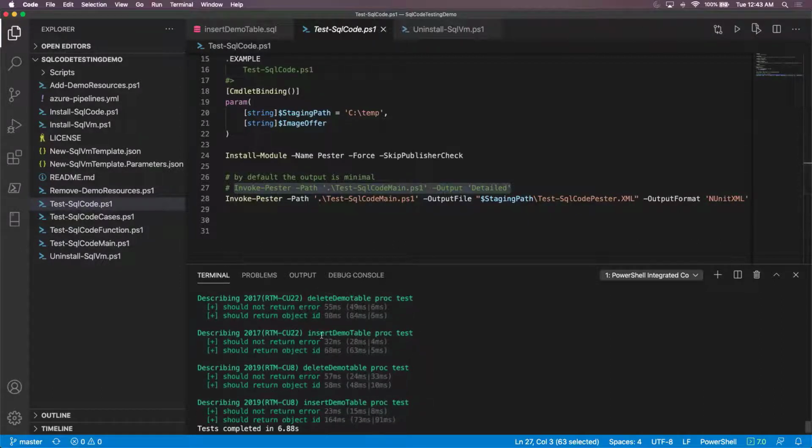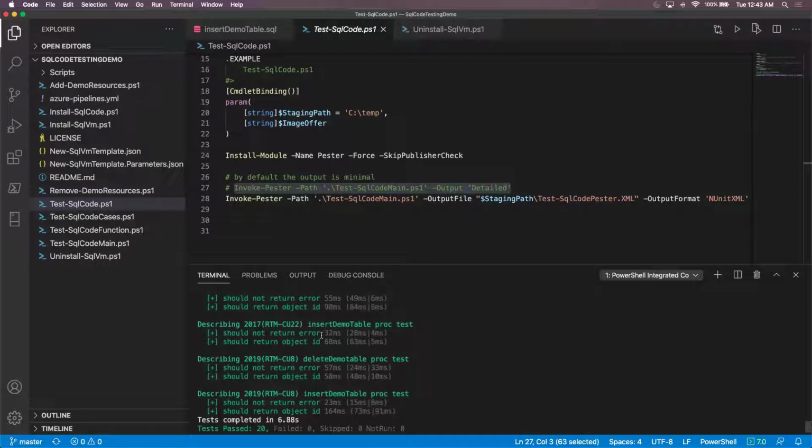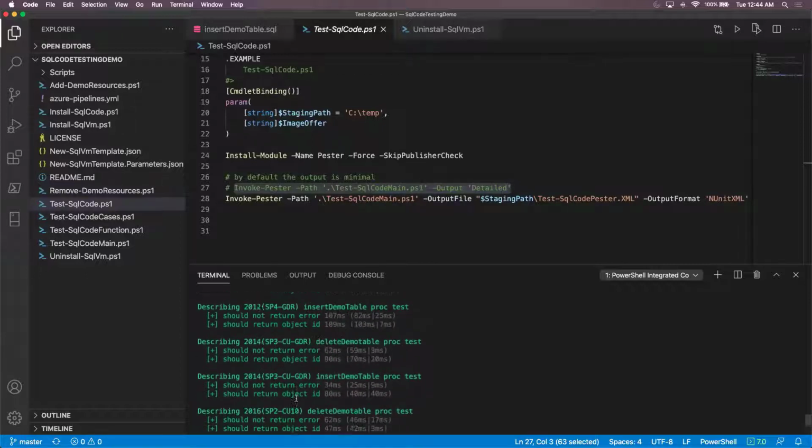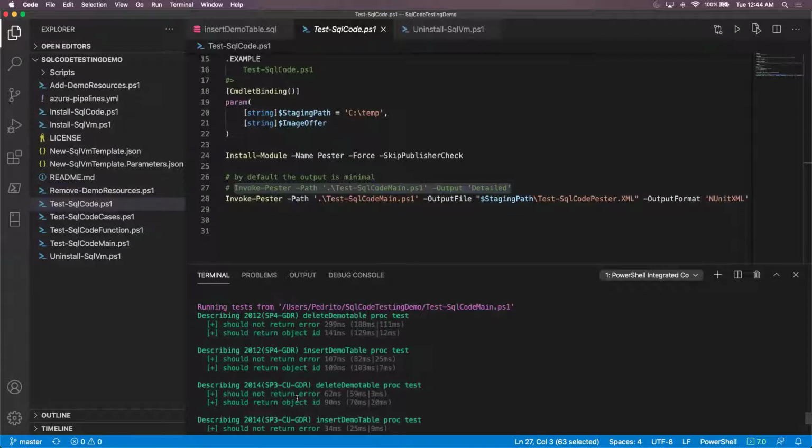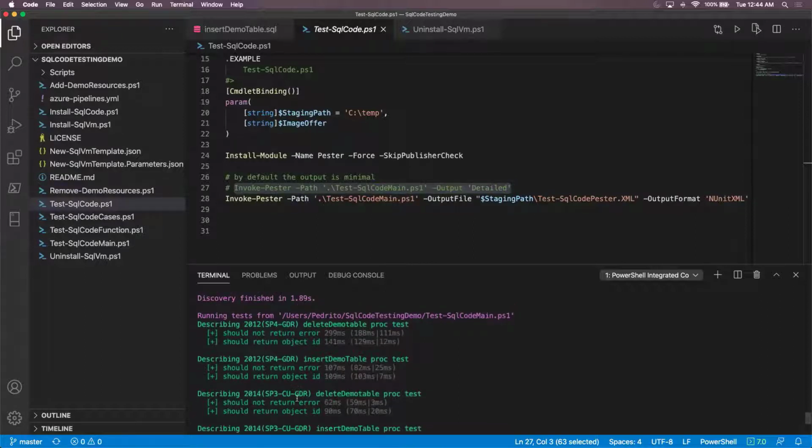Remember that describe is a group of tests or it blocks, and each test has a name. I'm just setting that it's not returning an error and the object exists. Only 2 tests, because there are 5 VMs. 5 multiplied by 2, there are 10 tests here. Oh, excuse me, 20 tests, because I have 5 VMs here.